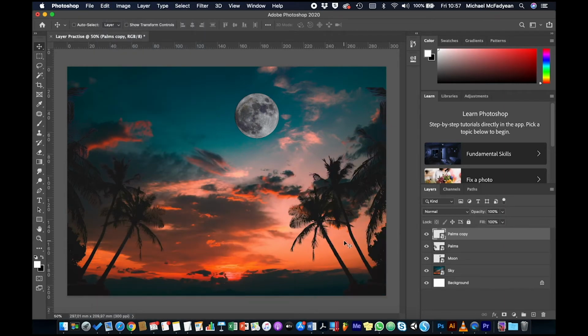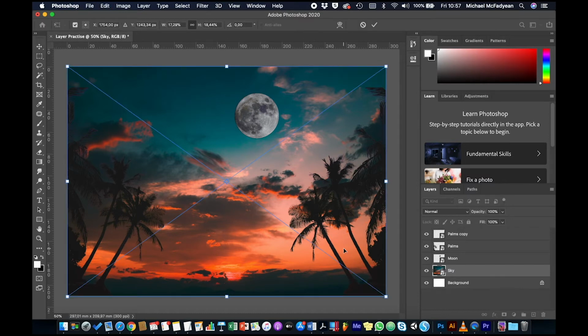Okay, so the composition is starting to come together. Now the next thing I want to have is sort of like reflective water at the bottom. So I can do that with my sky layer. I'm going to select the sky layer, and for transformations I'm going to press Command or Control T, Command on the Mac, Control on Windows. So Command or Control T to transform.